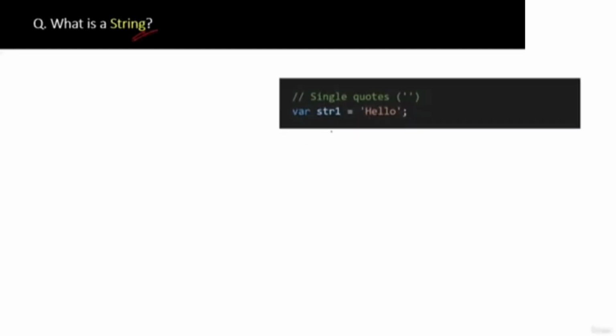What is a string? Very simple, and you can see the code here. We are storing a value in a string. The definition is: a string is a data type used to store and manipulate data. Mostly we use string quotes to define the string.